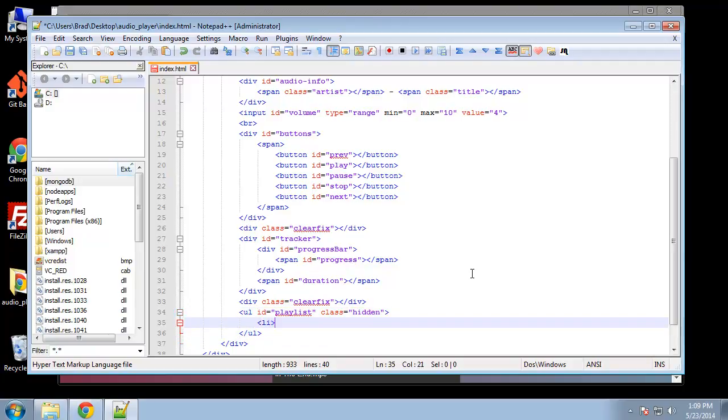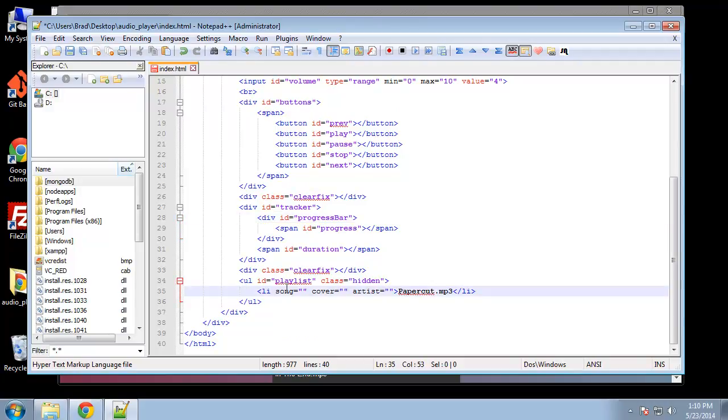Alright, so in here we're going to have our list of songs, basically going to be inside of li tags. Alright, and each li is going to have a couple custom attributes. Okay, so we're going to have song, we're going to have cover, artist, and that's it. Alright, and then in here we'll have the name of the song. So the first song is called Paper Cut .mp3. Alright, so each song will have this format.